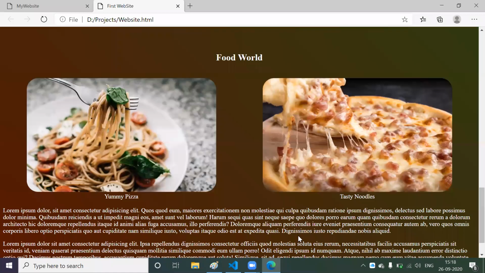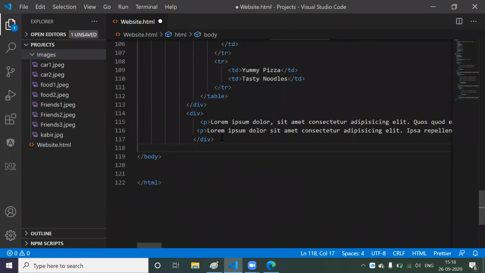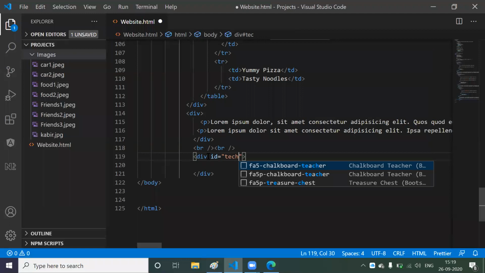Now I want to give one more, something like technologies. So I'm gonna say br. I want to say one more br. Now I want to take one more div. Okay, fine. Inside this div, I want to say something like id equals to tech div.